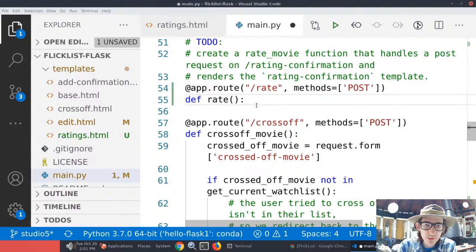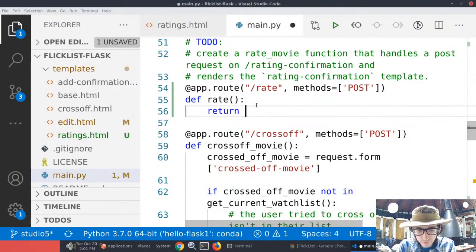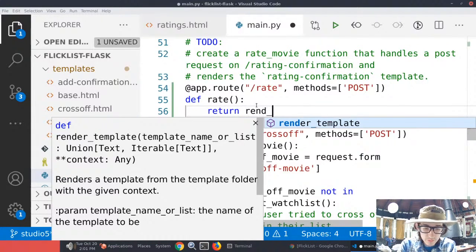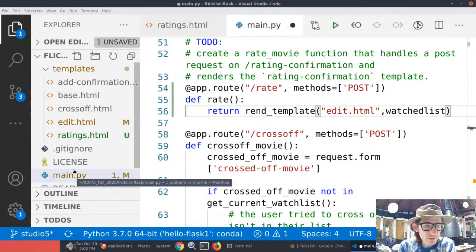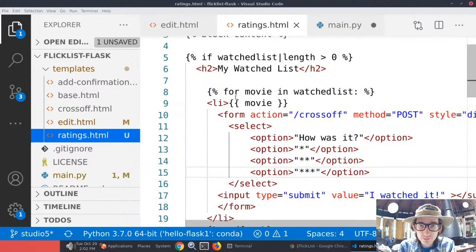And then in here, we need to return the render template of edit.html. So we give it a string to tell it which file to use. And then we need to give it a watched list. And did I capitalize that? Let's double check. It did not. Good. Okay.